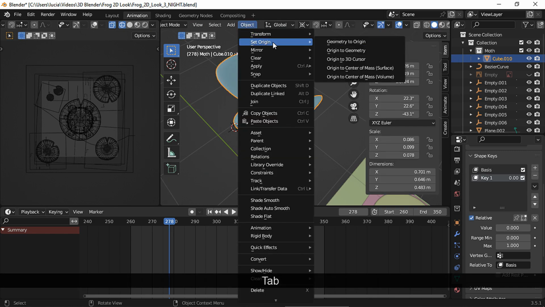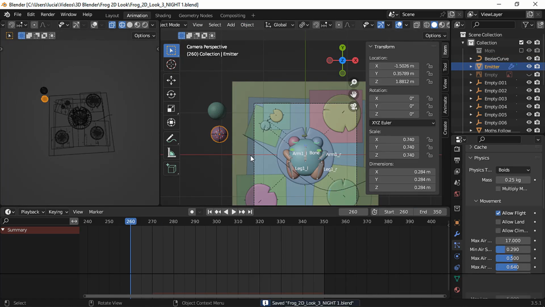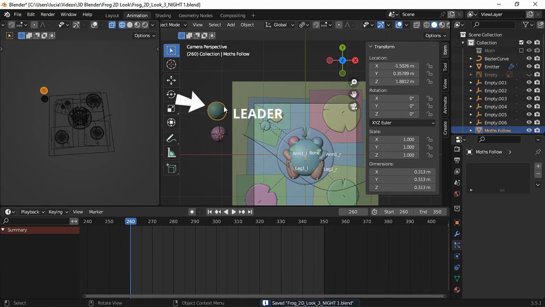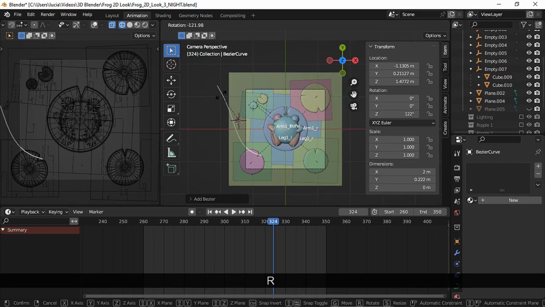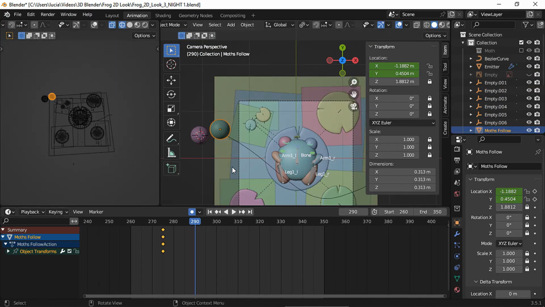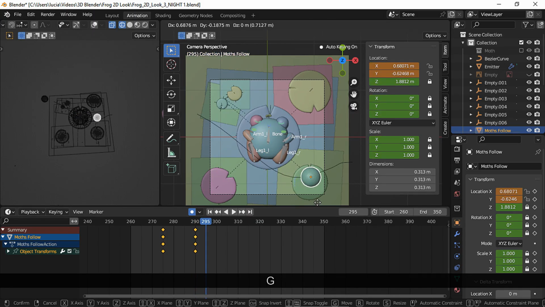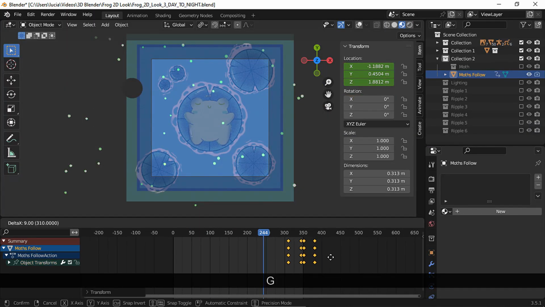Once I had my moths, I added 2 spheres. One is gonna be the particle emitter and the other one is gonna be the leader, aka the object the moths will follow. I added a Bezier curve to use as a reference and I animated my leader through that curve. And once I was done animating this sphere, I deleted the curve I used as a reference.